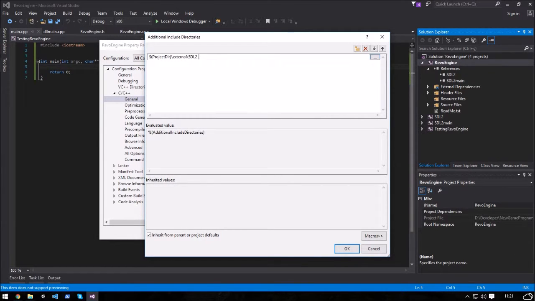SDL2 2.0.4 /include. This is the directory. So we're going to see the evaluation here. That's supposed to be right. So it's okay.